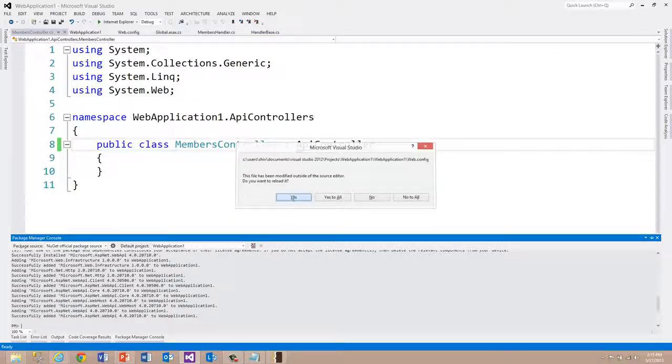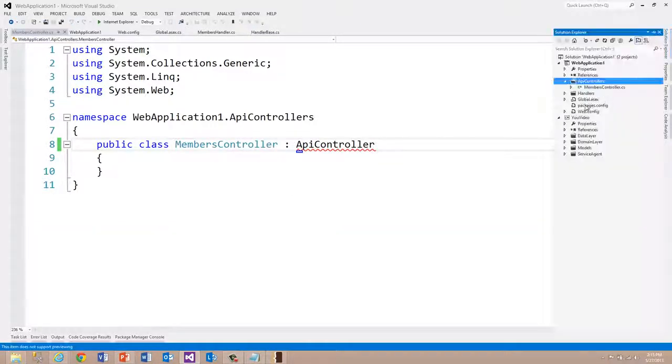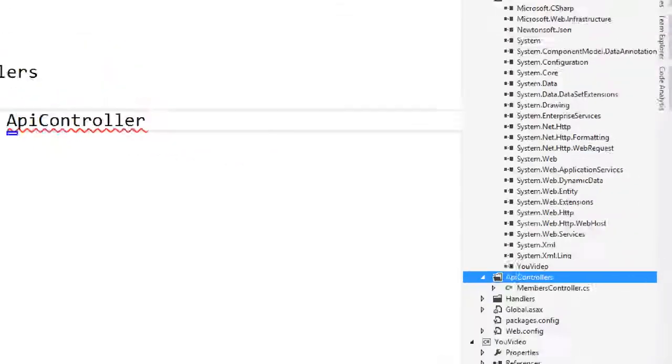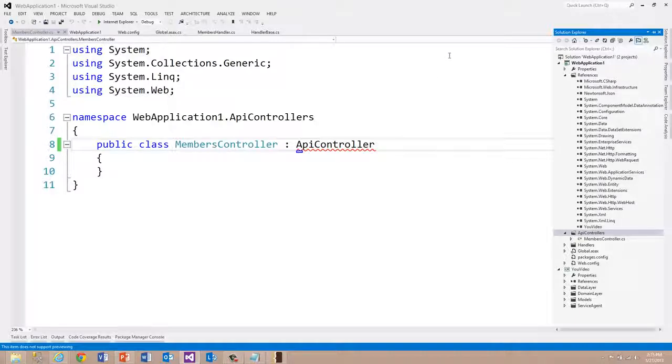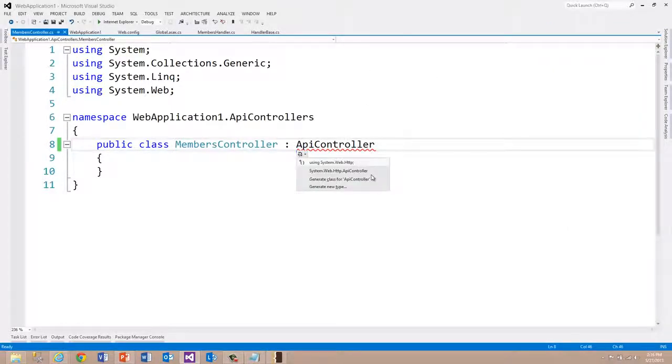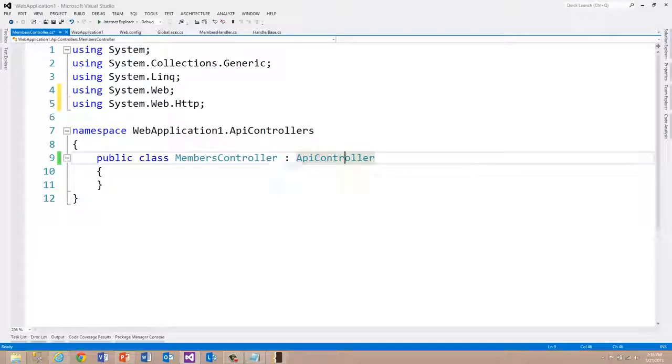And then once we do that, in fact, if we wanted to just look at the added references, there's quite a few of them. Let me see if I can point them out. You've got System.Web, so these three, System.Web.Http, I think WebHost as well. Yeah, WebHost as well. So there's just a bunch of assemblies that have been added to this project by just adding the NuGet. So now we can descend from our ApiController.